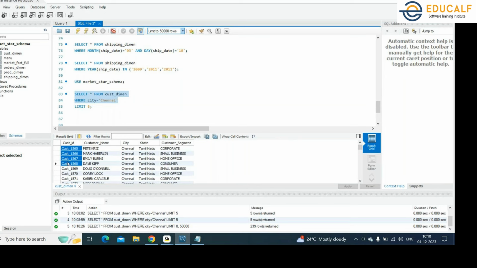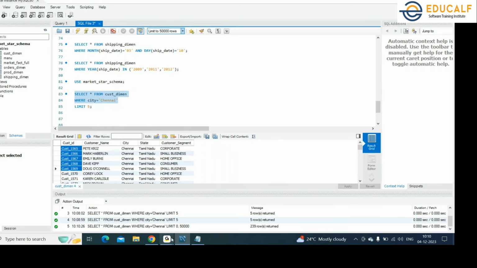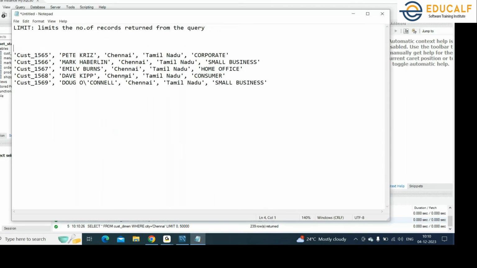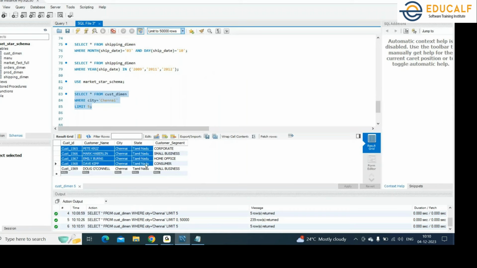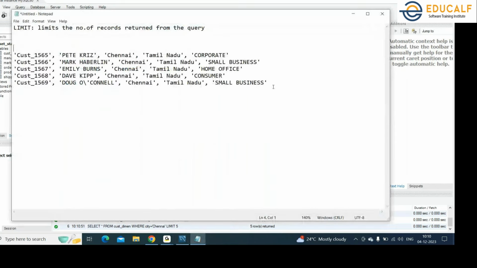So here, if anybody remembers, these are the 5 records, right? 1 2 3 4, 1 2 3 4 5 records. I will just select the rows. These are my first 5 records, right? I will just compare whether these are the records coming or not. You can see I will just copy these things once again. Same records, right?